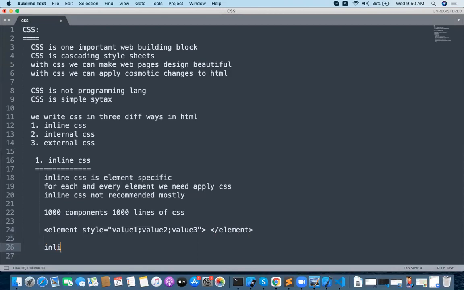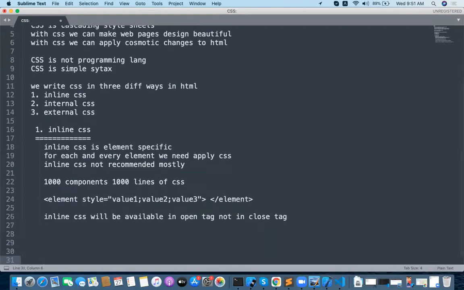Inline CSS will be available in the open tag, not in the close tag. This is a very important point you should remember. Don't write this attribute in the close tag. Any attribute we write in the open tag only.